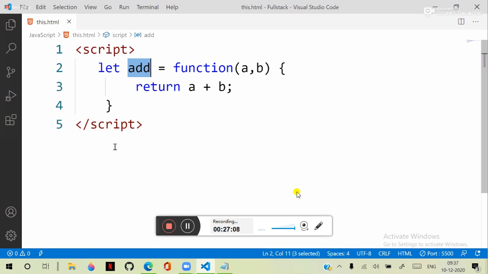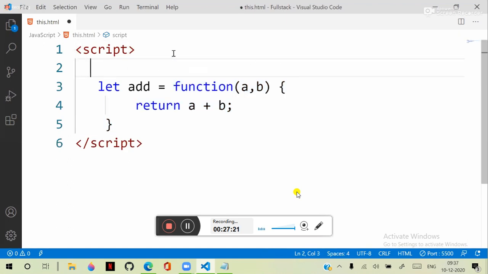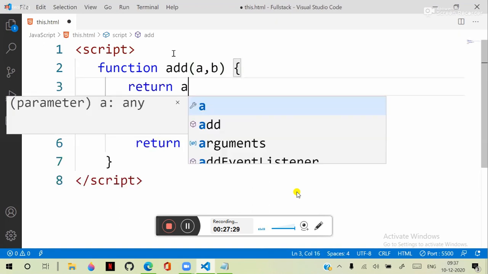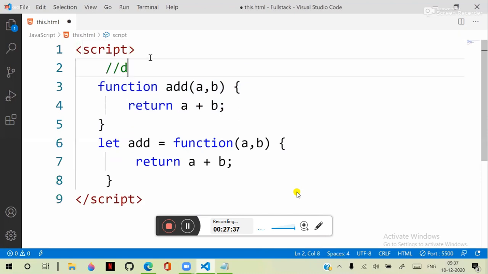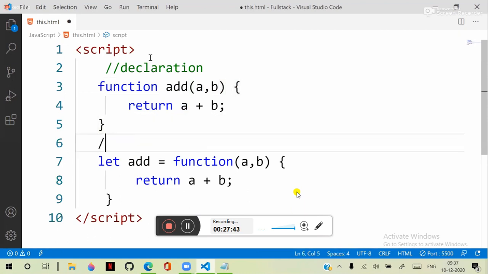Right? So that is technical. That means this is not a function declaration. It is called a function expression. Suppose we write like this: function add(a, b) and here we write return a plus b. Actually, this is function declaration. This is called function declaration. And this is called function expression.